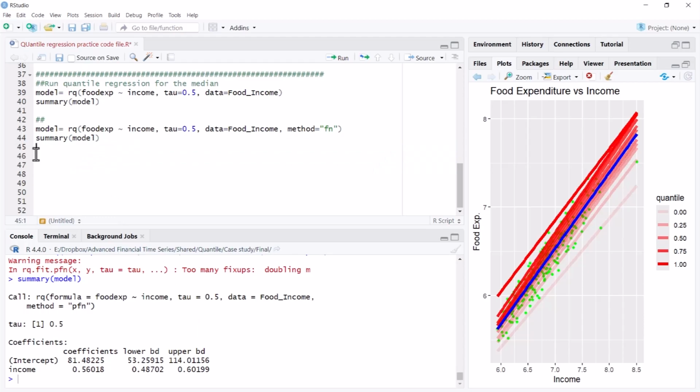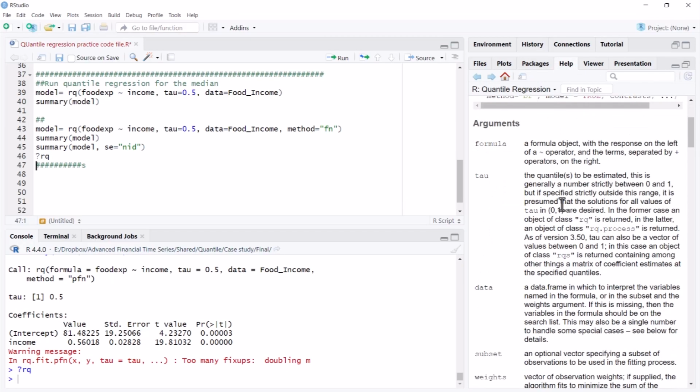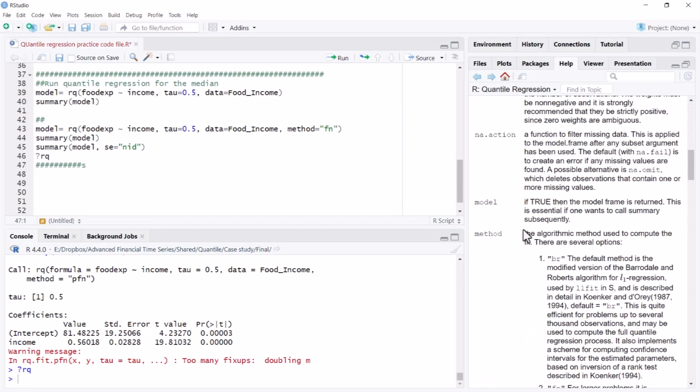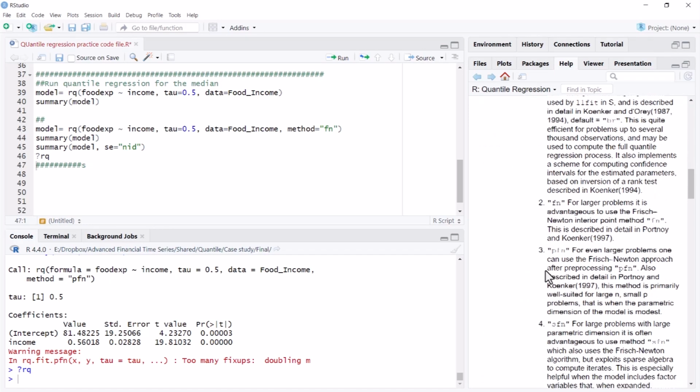Now you would like to do hypothesis testing, whether these results are statistically significant or not. For that, you need to specify what kind of standard errors are required. For hypothesis testing, you need standard errors to calculate the t values and so on. So while running the summary command, we'll modify it a little bit and specify our standard error procedure. For example, the standard error can be nid standard errors. You can read more about their description. You can type question mark rq and you'll get all those parameters. For example, for the method you want, BR method is there, and FN and so forth.